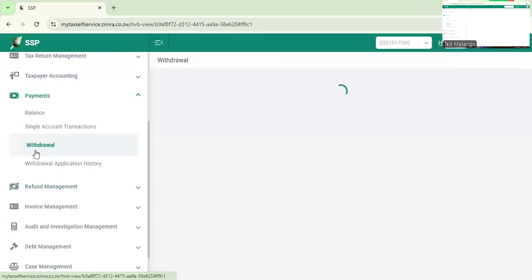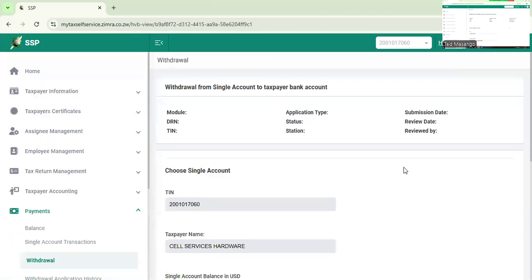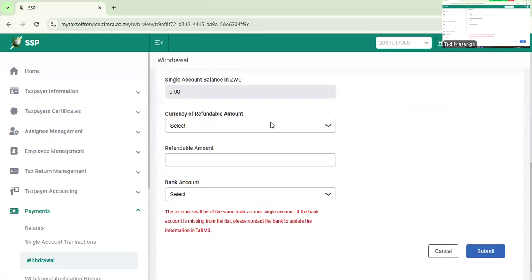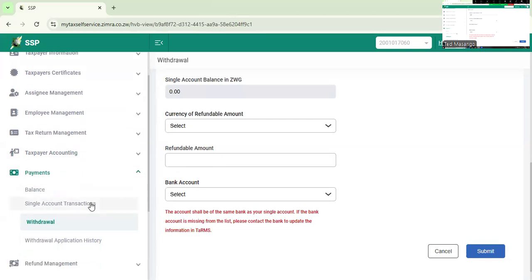Then the withdrawals. These are when you have a refund. So here you actually apply for a refund. A refund arises, let's say, I'll give you an example of a manufacturing company. A manufacturing company can sell, but they may at times import big machinery on which they will claim input VAT, which is higher than the output. We're going to talk about that. So they will have a refund. So here, that's when they make the refund withdrawal, right?